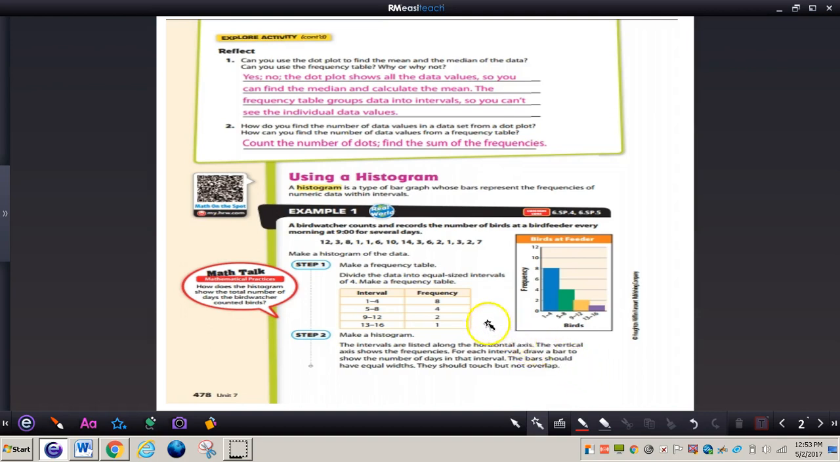We can see the highest frequency is interval 1 to 4, so that's where most of the data is represented. The lowest frequency, or the lowest interval represented, was 13 to 16. You can see that very easily within the histogram. We can see the frequency table data on the left and also the histogram, the same data represented just a different way of displaying it.